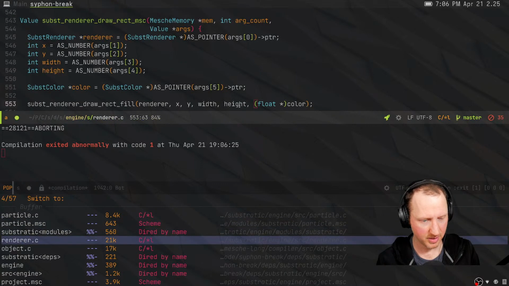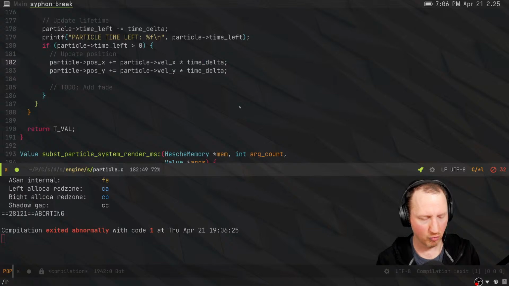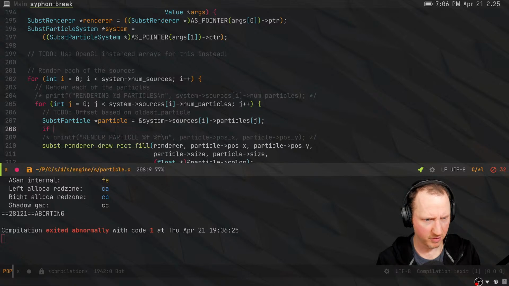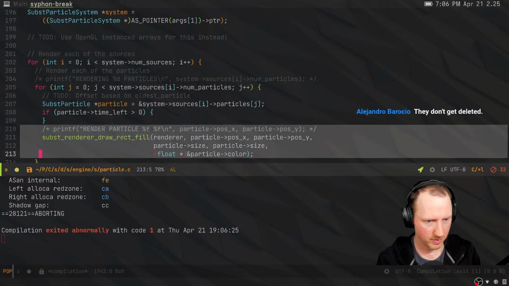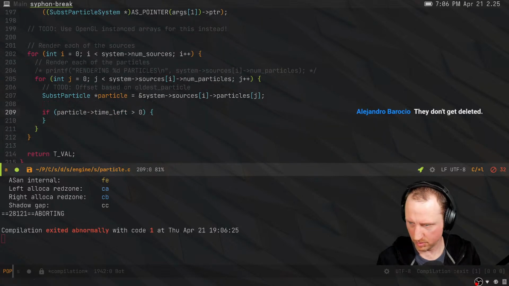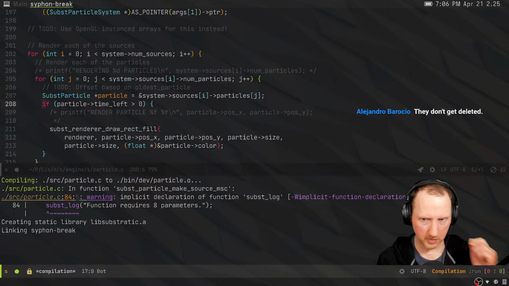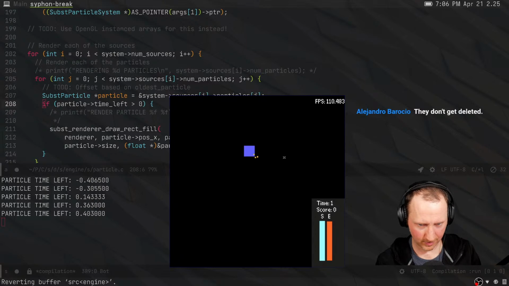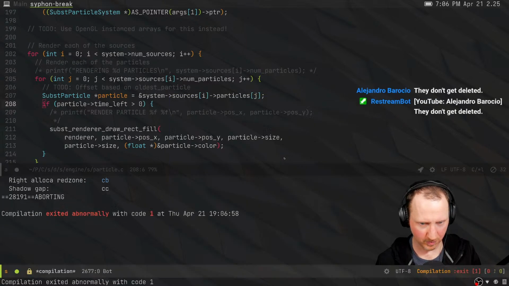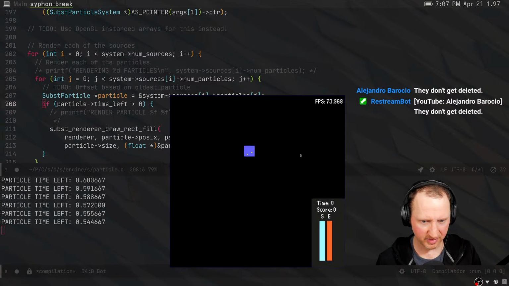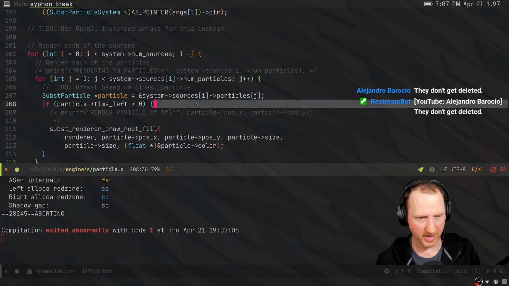So render.c, particle.c, render right here. Let's make sure the particle is still alive first. If particle time left is greater than 0, then we'll just drop this right in here. They don't get deleted. There they go. Okay. So at some point the code crashes, which is not so fun. Probably if I change that initial size too. It needs to be more than that.